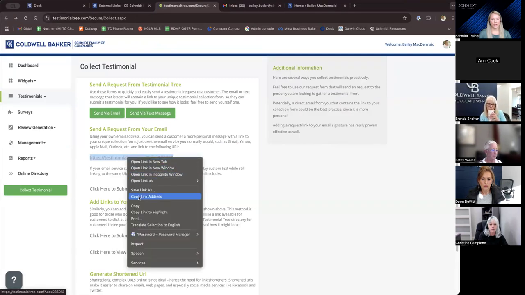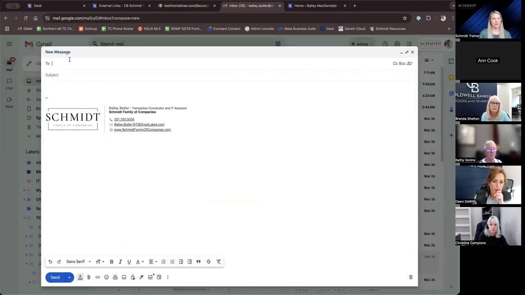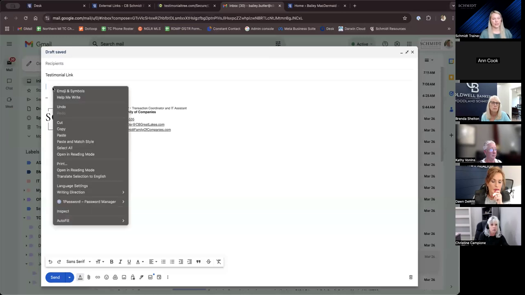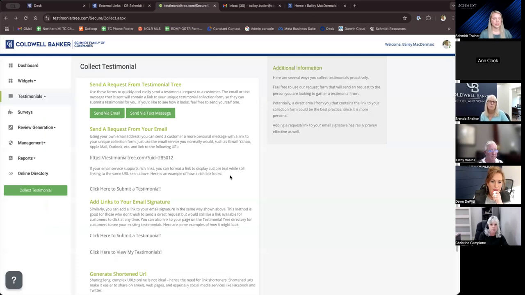So if I right click there and I hit copy, I can then pop over to my email, enter in the person that I want to send it to, type out a little message. Paste that link here after I write some body of text. Make sure that it does stay linked. If it doesn't, you can always hit this button down here to insert the link so it remains a clickable link there for them to access. Hit send, and then they will be able to directly leave you a testimonial very quickly, very easily. So that's a really good way.